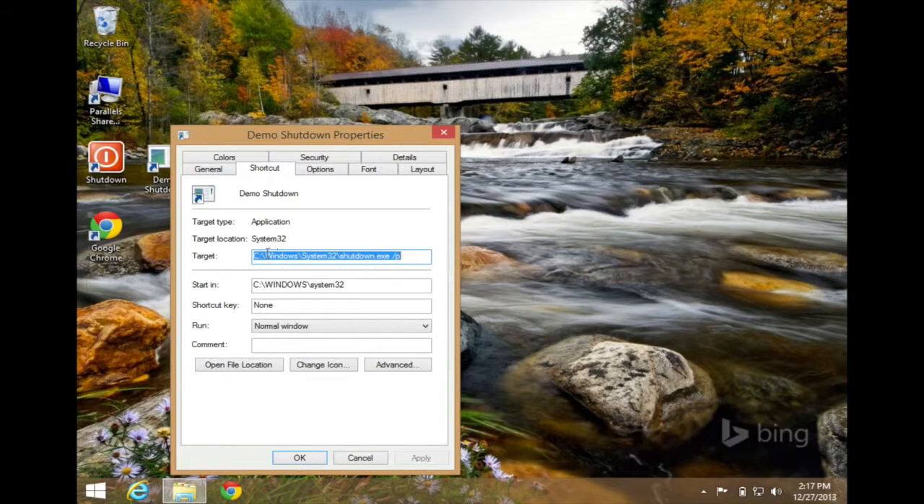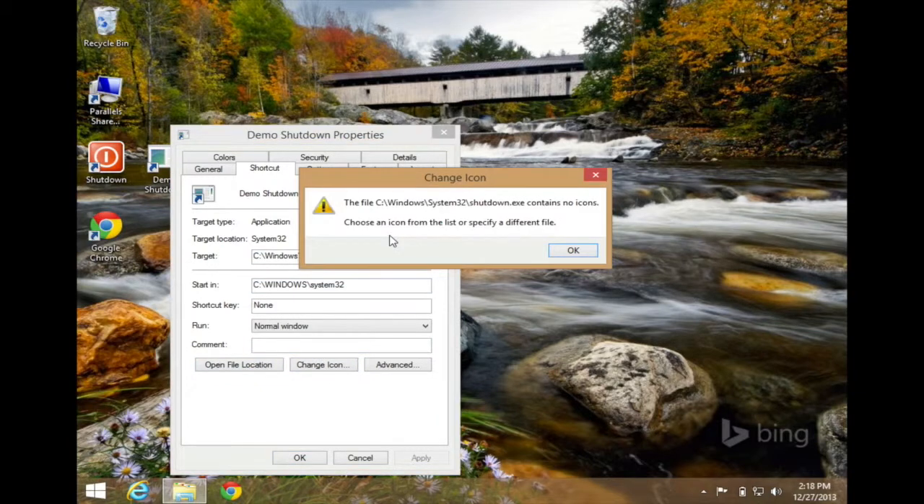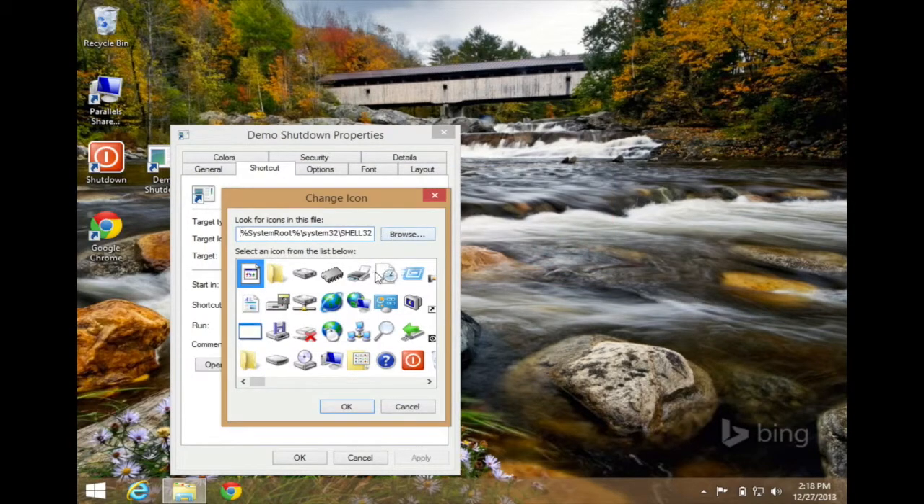From the Properties menu, make sure that you're in Shortcut. And at the bottom where it says Change Icon, go ahead and click on this button. And when you do this, a pop-up will emerge that says there's no icon that has been specified for this file. Simply hit OK. And a list of icons will appear on your screen.